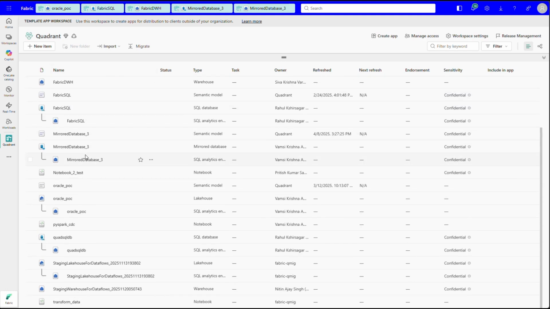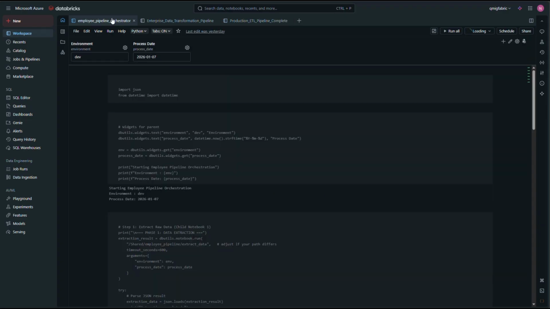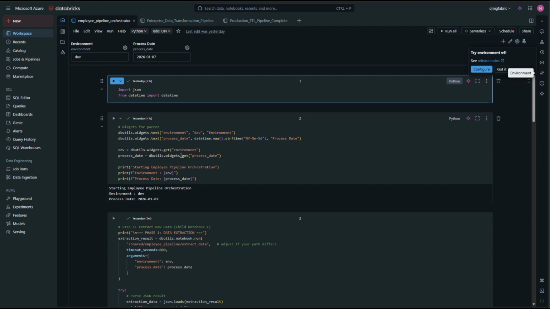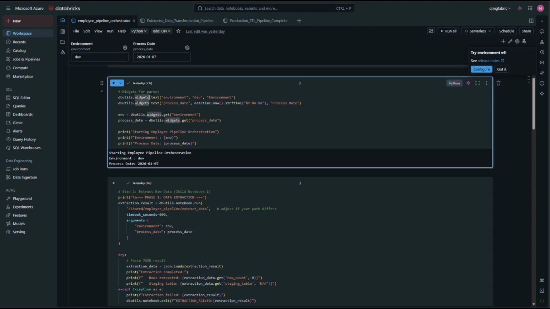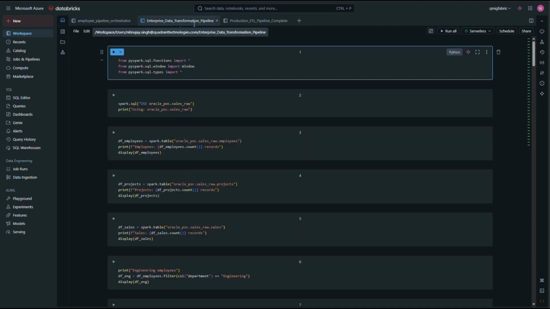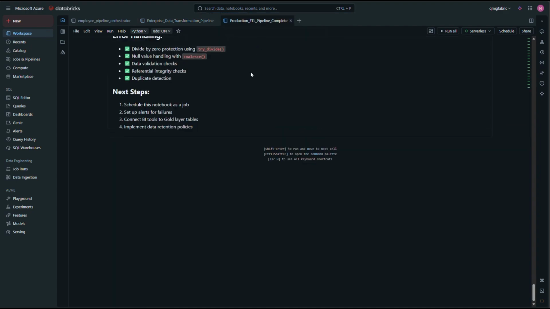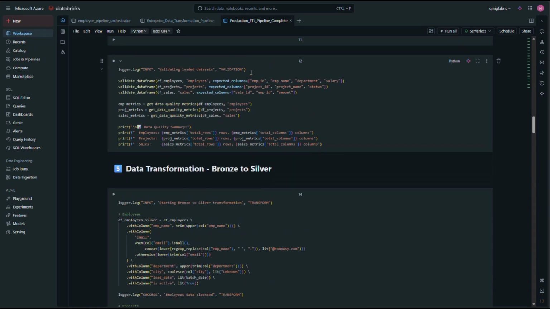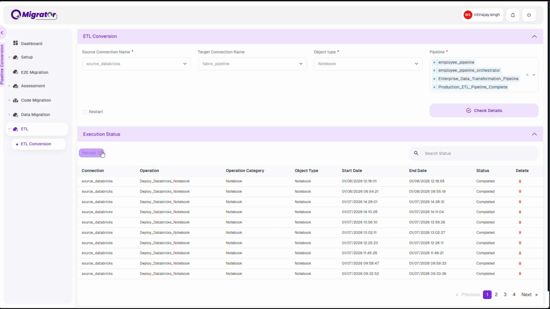As you can see, there are no notebooks, which we have selected right now. Till then, we'll see the source notebooks we have. This is one of the notebooks, Employee Pipeline Orchestrator. In this, we have these widgets. So in the Fabric, we'll be converting this to a parameter. We have to pass it there. This is Enterprise Data Pipeline. And this is Production ETL Notebook. This has some magic commands. So we'll check the status once. It is in progress.